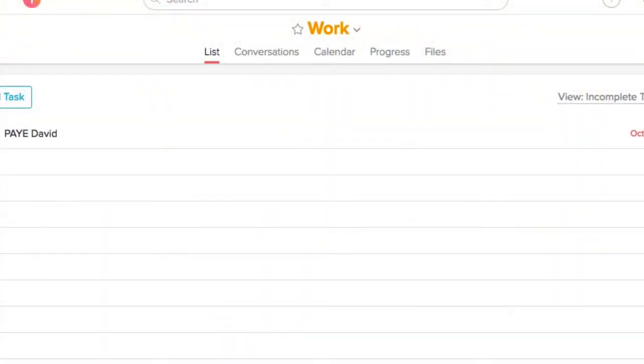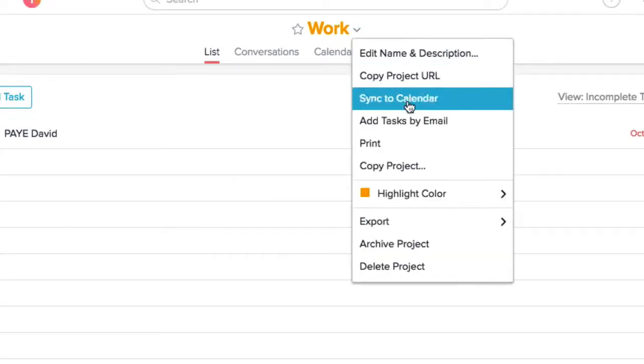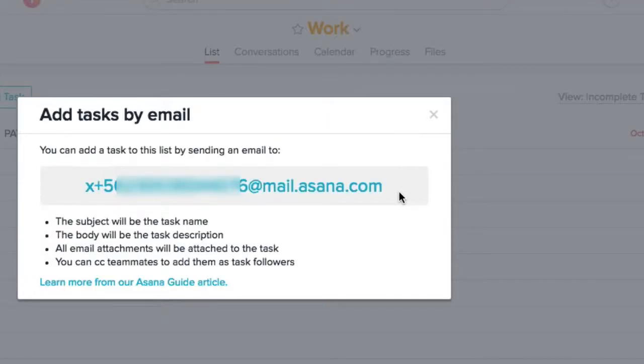The other feature I like is that you can email tasks. Every project has an email address. So if something comes into my inbox, I can find the email and just send it to this Asana email, and it comes up as a task inside my project.